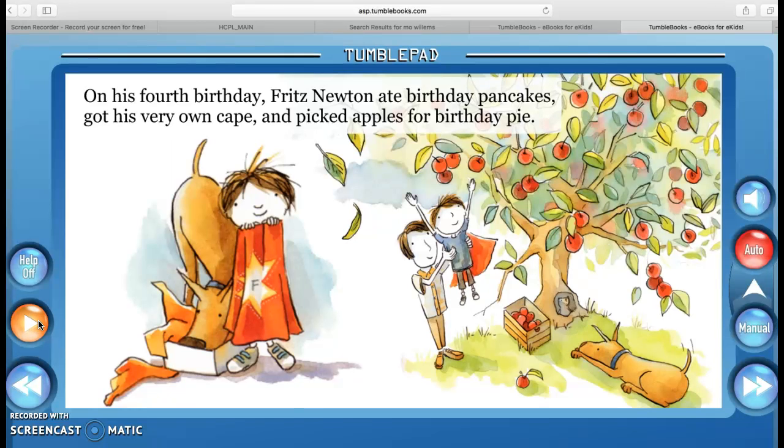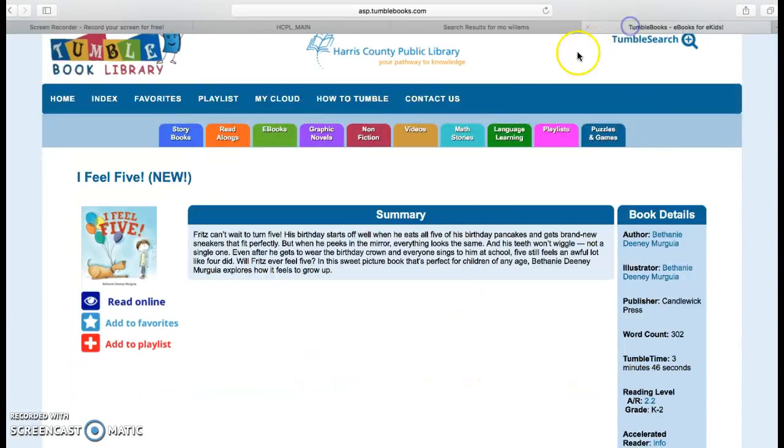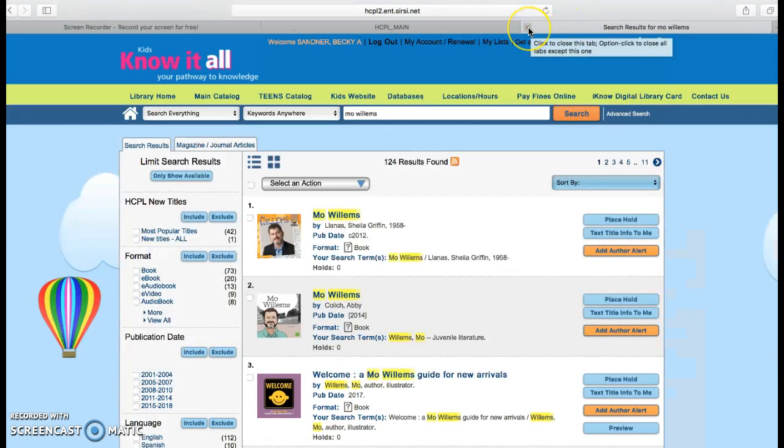And as you can see, this is a great resource for you. It's giving you a wide variety of books. It reads it aloud for you. It highlights the words. So this is a great resource and wonderful for you to use.